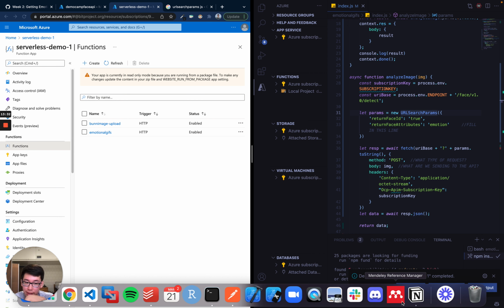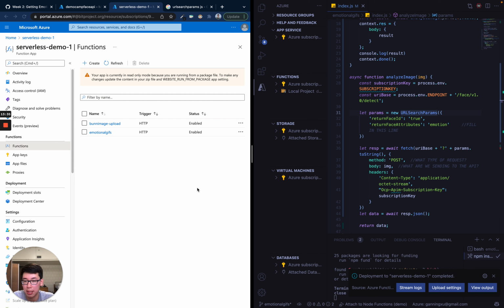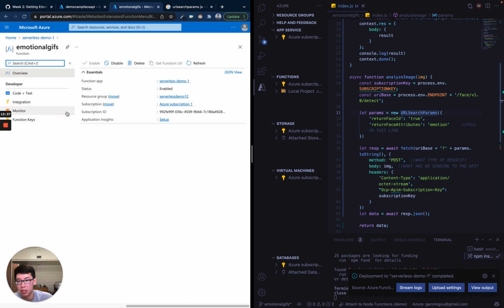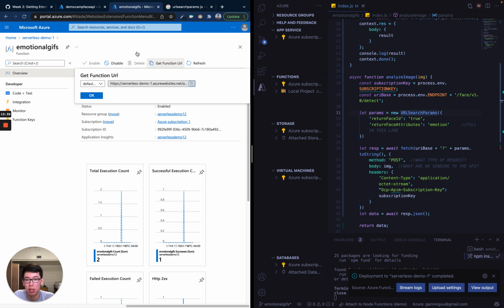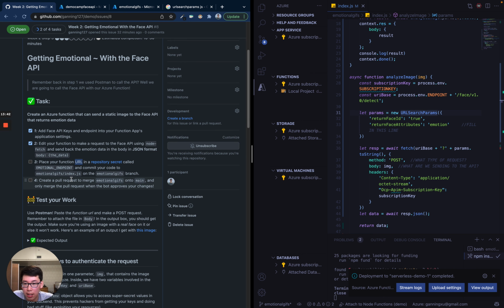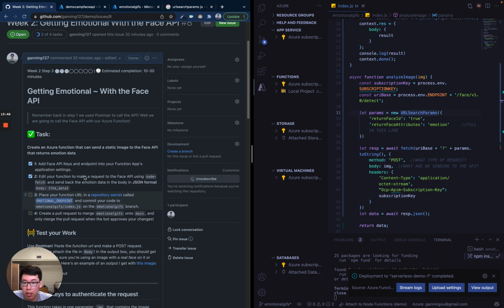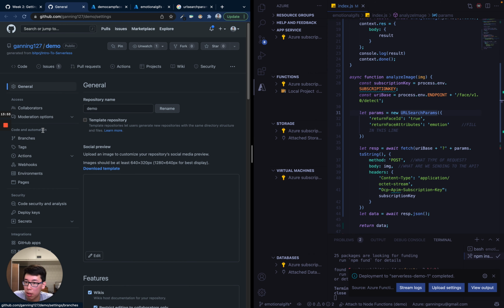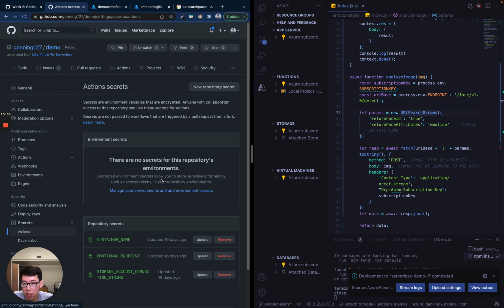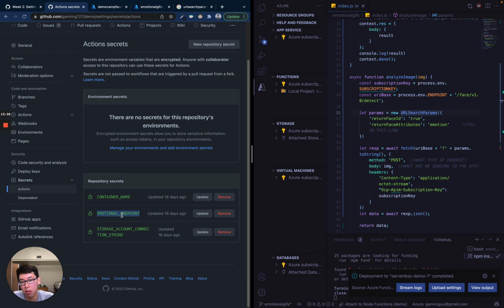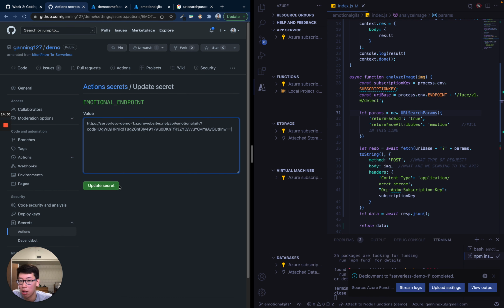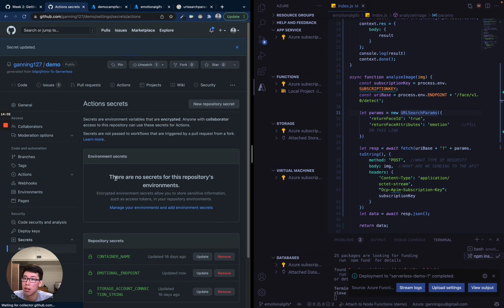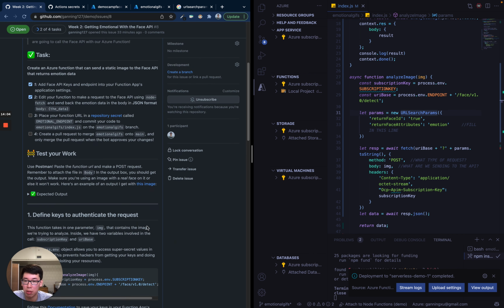Cool, so my function has finished deploying. It says serverless demo 1 has been completed. Go ahead and click into emotional GIFs, get function URL. Copy that. And it says, place your function URL in a repository secret called emotional endpoint. So let's go ahead and open up our repository secrets. This might actually already be in there because I think I vaguely remember adding this before. But let's go ahead and look at this. Yeah, so we already have an emotional endpoint. So what we can do is let's just go ahead and update that because we want to make sure that it's actually the correct endpoint that we have.